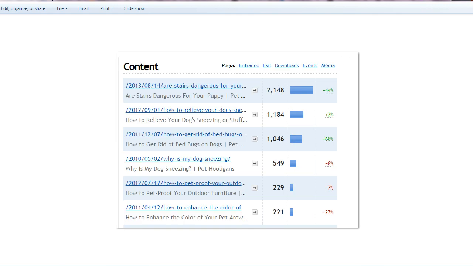Now, this one is super valuable, and this tells you about the content on your site that people are finding really valuable. Now, this probably means that for these keywords of these posts, you are ranking well in Google or Bing or Yahoo, any of the search engines, and therefore people are finding you and you're clicking through. So that top one there, I'll stay as dangerous for your puppy. There's lots on dogs sneezing, bed bugs. You can see those are the sort of topics that people are coming because they're hungry for information on that. So they're clicking through to Pet Hooligans and reading about it.